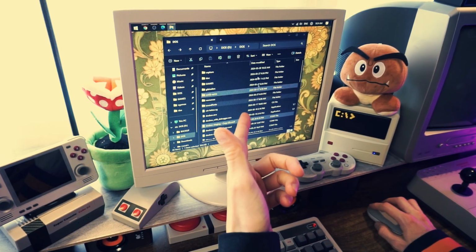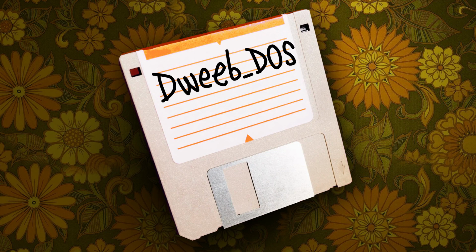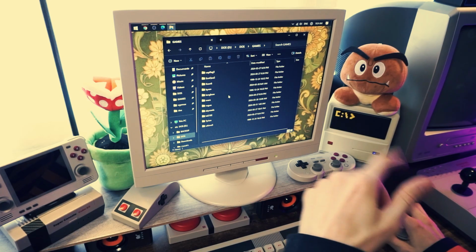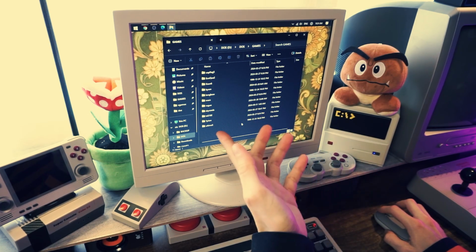Here is my Dweeb DOS folder. Again, link in the thingy below. In here is a games folder, and in that games folder are the freeware games that I've included with Dweeb DOS. This is where we need to add the files for our new games.